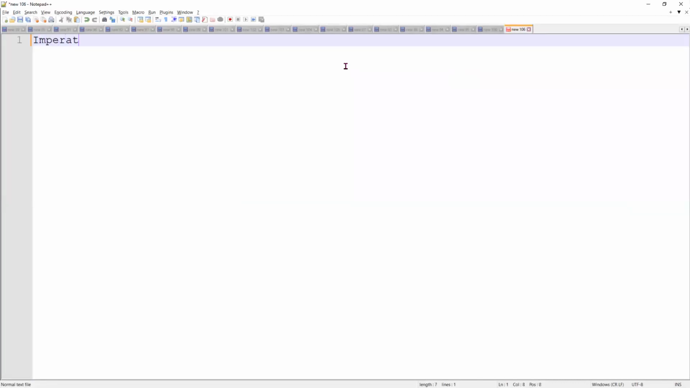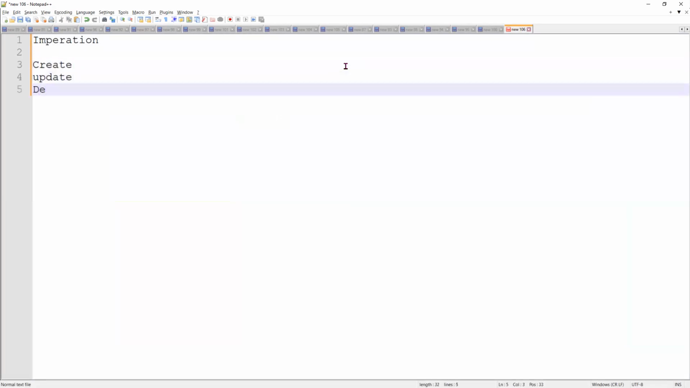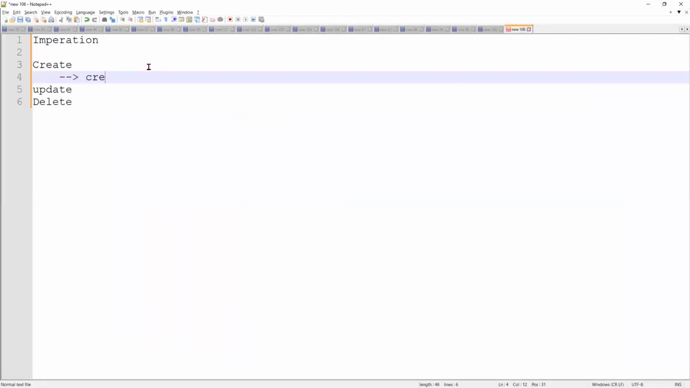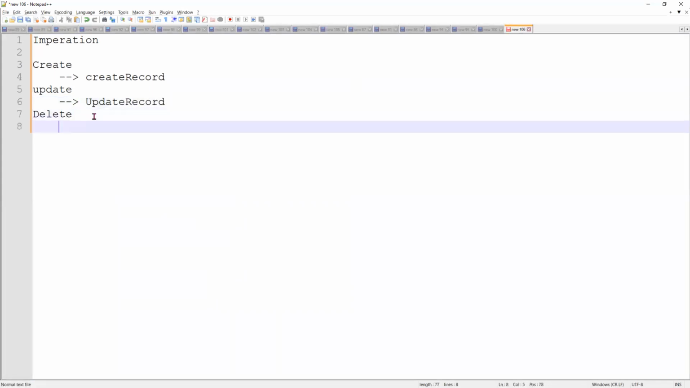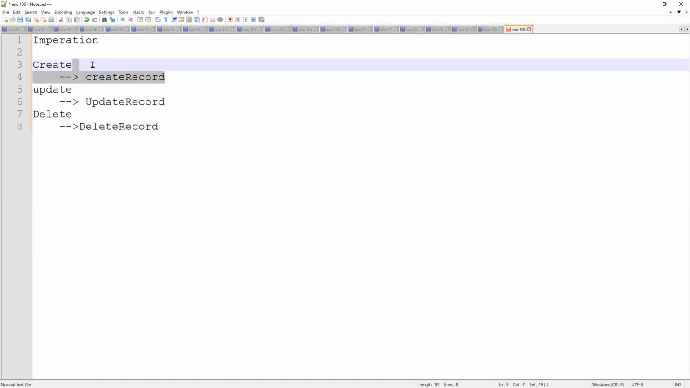So in imperative, we have create, update, delete. These are the different types. Create is nothing but how to create a record. Update is nothing but how can we update a record using the LWC. And then how to delete a record using the LWC. And the first thing which I'm going to write is a program related to creating a record.